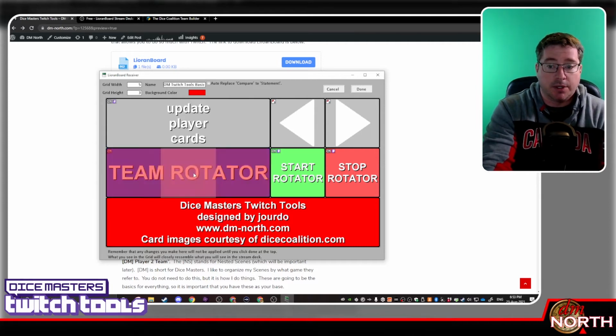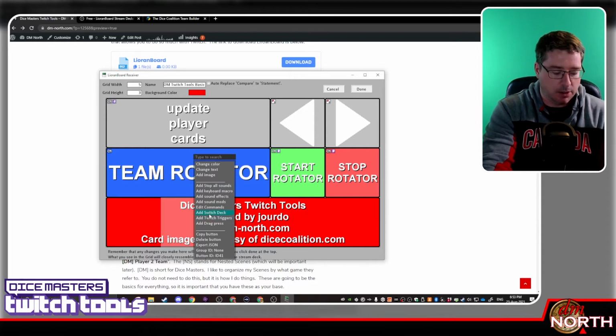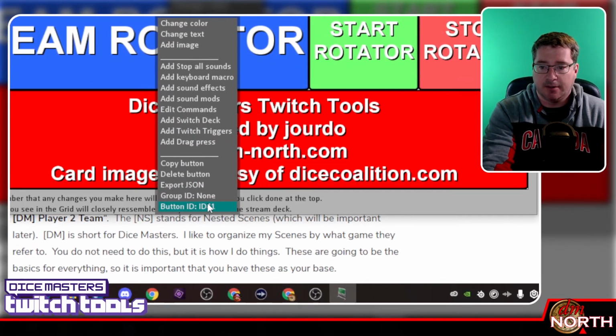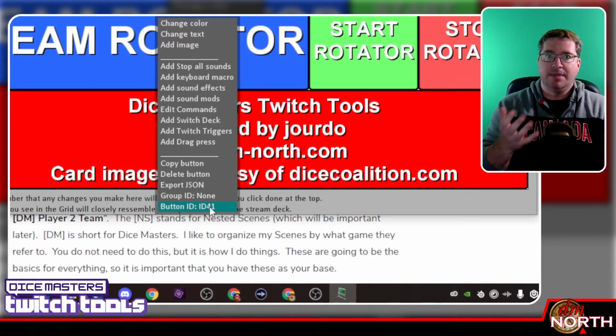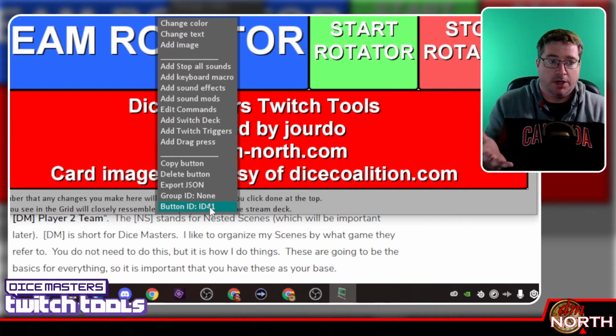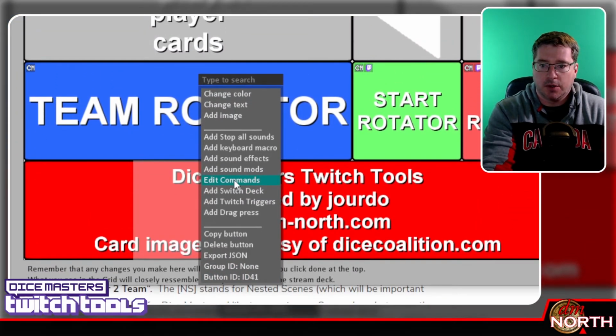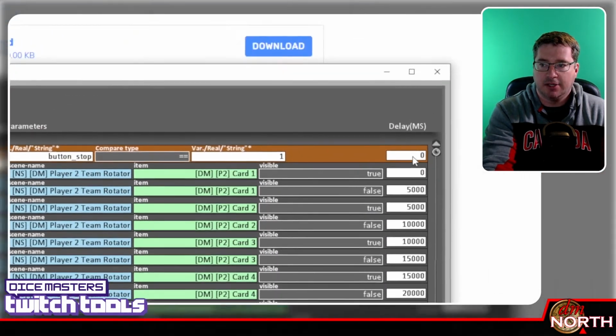So you are going to right click on the team rotator button. You are going to look at the button ID here. In my case, it says ID 41. Your button may be different, okay? Just check and see what yours says, but just remember what that says. So ID 41, okay?